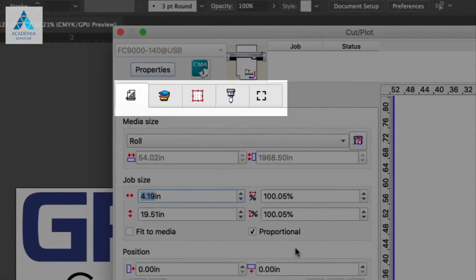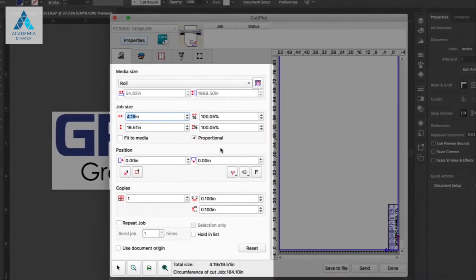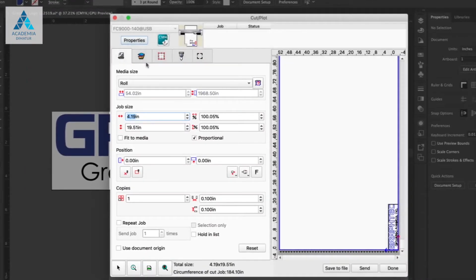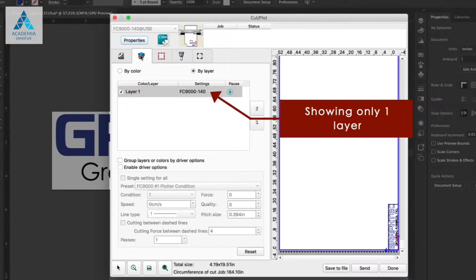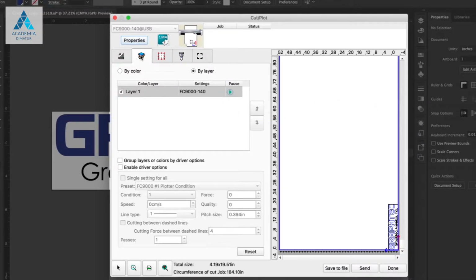Up at the top are tabs that are categorized options according to common cutting tasks. For instance, we are in the General tab. The tab next to it has options pertaining to layers. These are the layers that are used in Adobe Illustrator and CorelDRAW. Currently, it shows only one layer, because our design only has one layer. Alternatively, if our design has several layers created in Adobe Illustrator or CorelDRAW, they would be listed here.